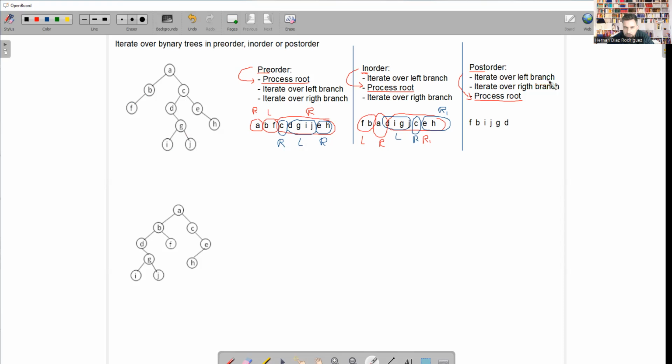We have done this step on C, so we proceed to the next, which is to move to E. On E, we need to iterate over the left branch, which doesn't exist, and then we need to move to the right branch, which is H. On H, we don't have left branch, we don't have right branch, neither, so we process the root, which is H. Now we move back to E, and we are done with the left branch of E. We are done with the right branch, so we process the root, which is E.